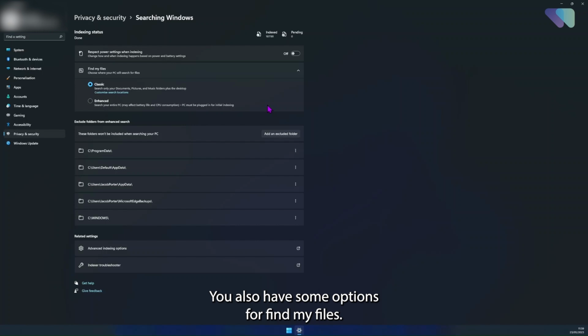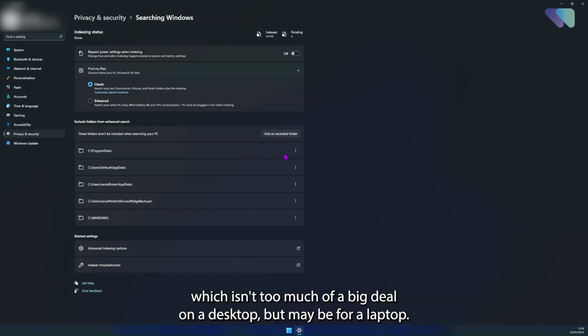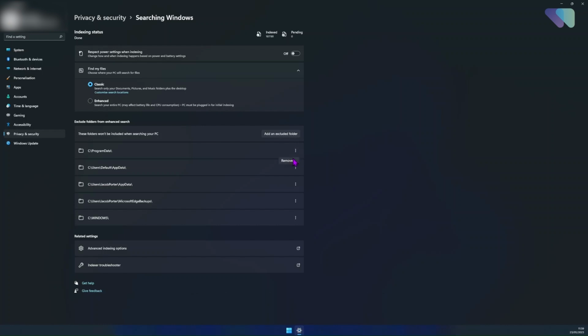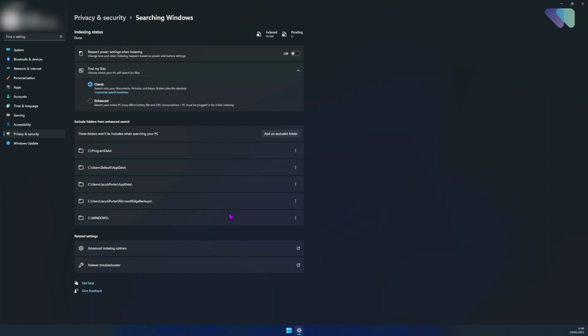You also have some options for Find My Files. You can keep this on Classic or enable the Enhanced mode, which will search your entire PC, but as this states below, it may affect your battery life and CPU consumption, which isn't too much of a big deal on a desktop, but maybe for a laptop. Below you can also exclude folders, so it has all the Windows folders by default, but you can add one of your choice if necessary.